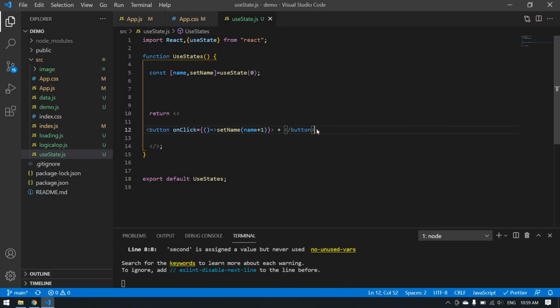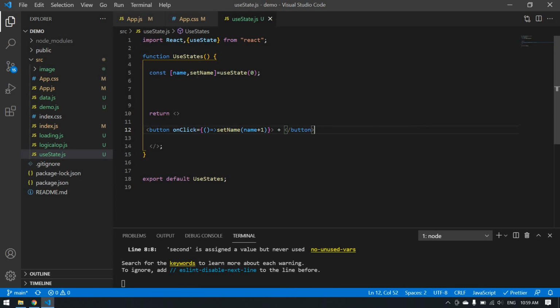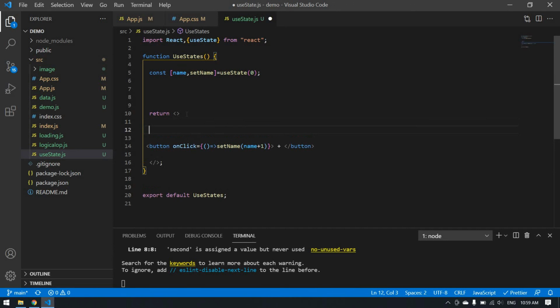I saved and I am going here. Okay, I am not displaying the value. I am not displaying the name value. Okay, now I am going to display the name value in the h1 tag. This is the way you can display your name.